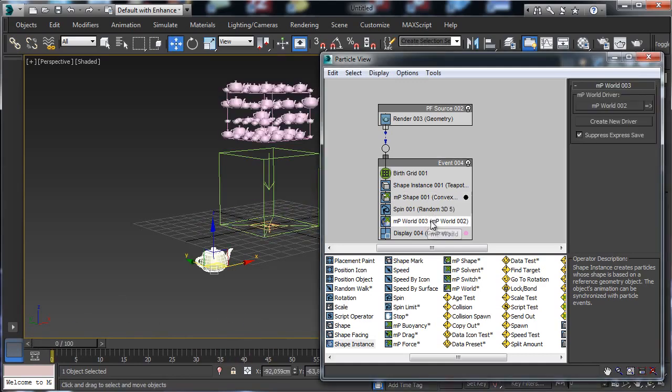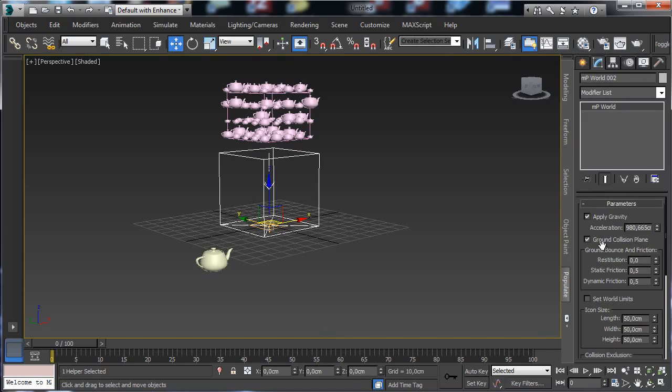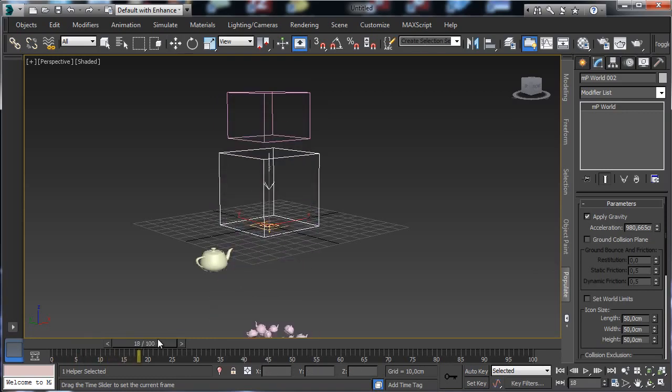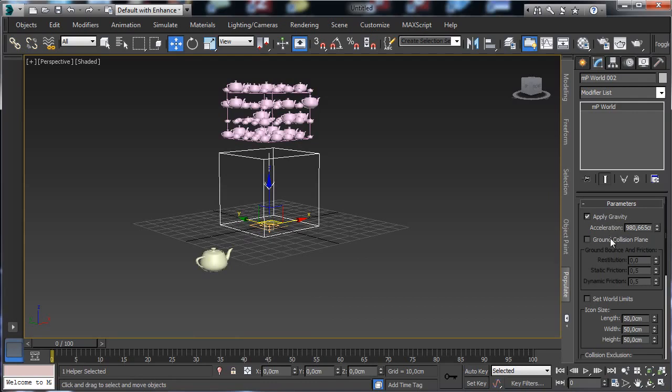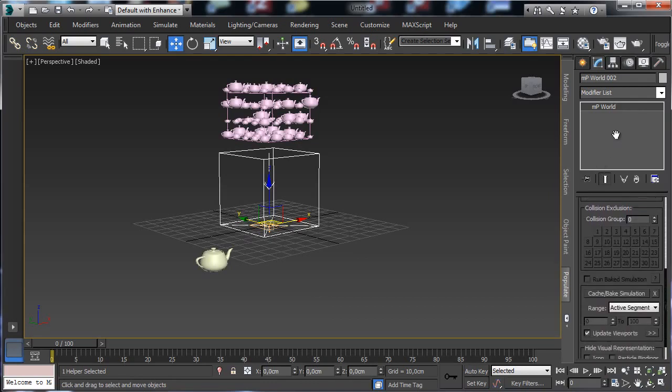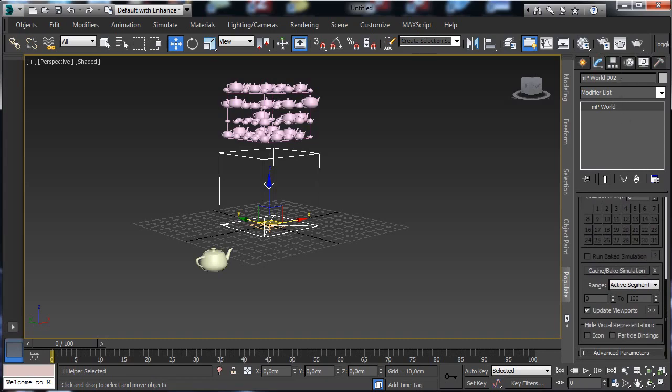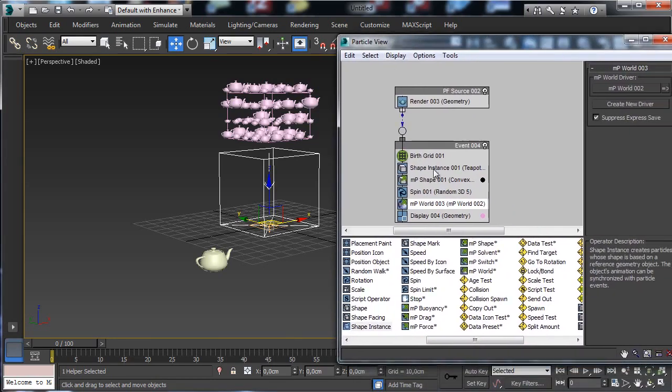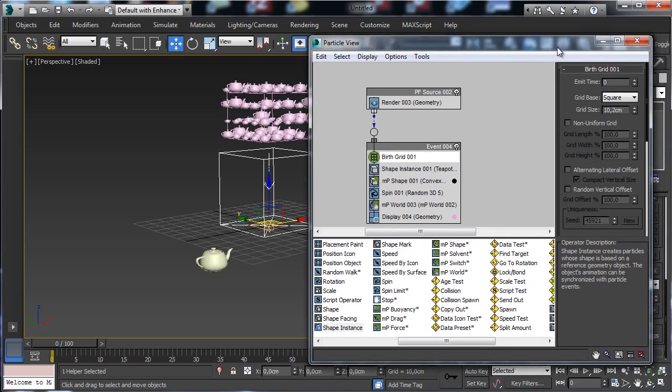The MP world is working to manipulate the dynamic properties there. You see that we have the gravity, we have the ground collision. So if we choose to have no ground collision, there is no ground, and we have to add the ground manually. We have a lot of properties, and we have the possibility to cache the simulation. We saw something like that in a previous tutorial.